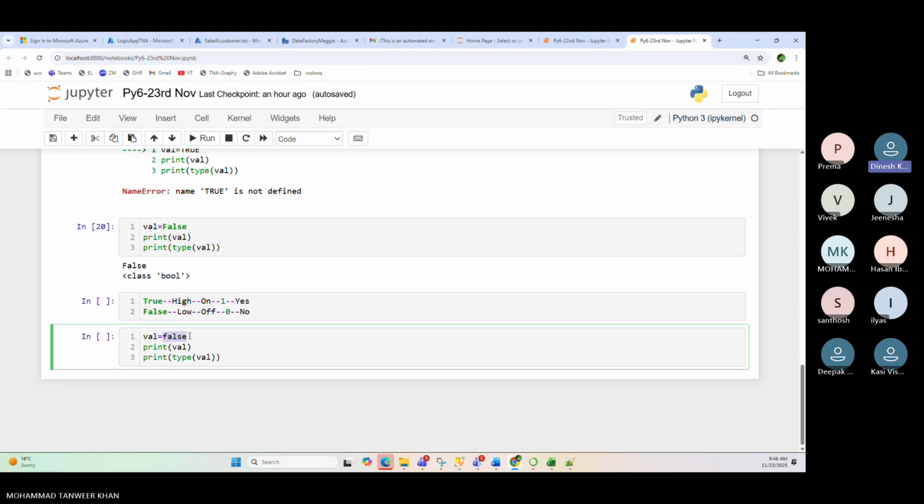No, no, no. Why no? So it should be caps. F should be in caps. So this is not that Boolean false. This point is clear to everyone? Yes.